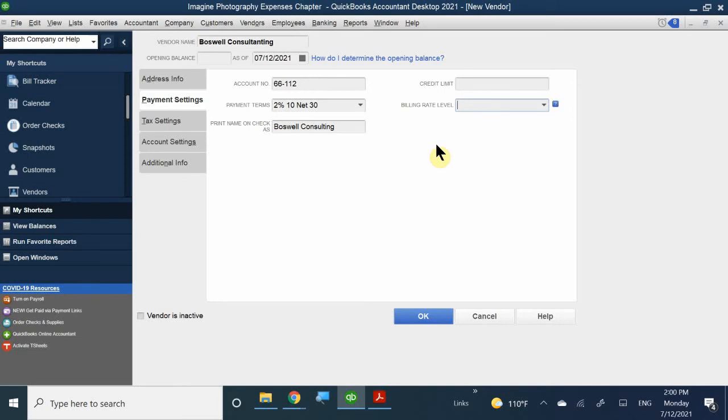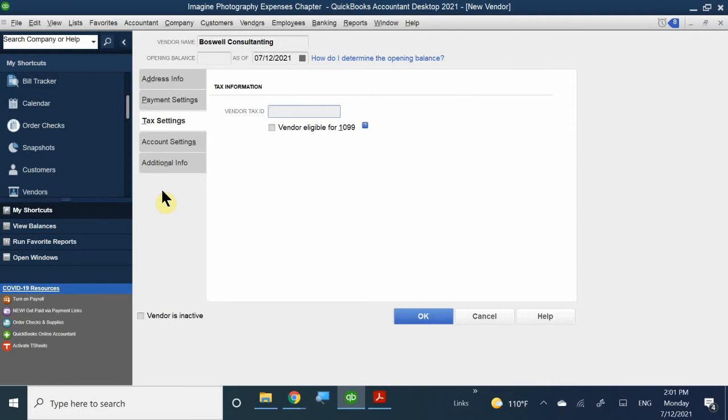Now, in most cases, right, we're using Boswell Consultants. We don't know what we're using consulting for, right? Is it consulting on profits? Is it accounting consulting? Is it consulting for how to use cameras? We don't know anything about Boswell. So in this case, we don't know what kind of price level Mr. Boswell is going to be giving me. Okay, so the next piece of information is going to be tax settings.